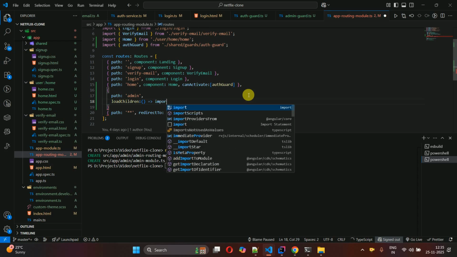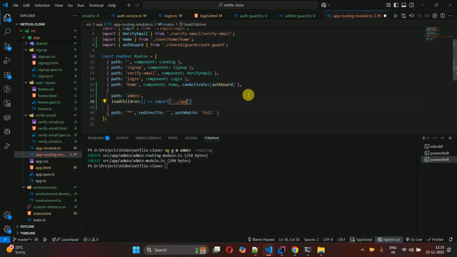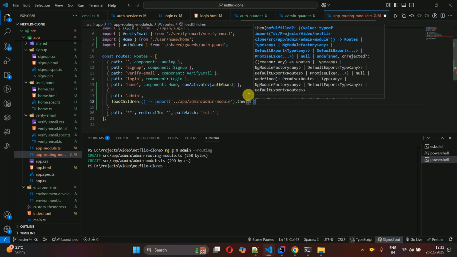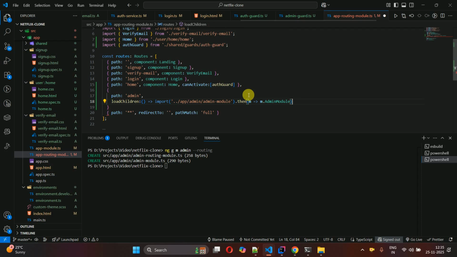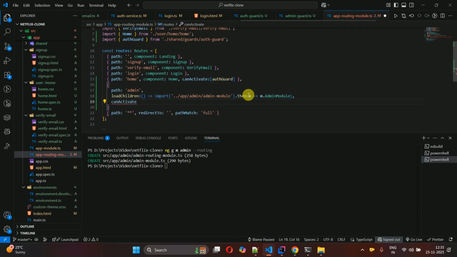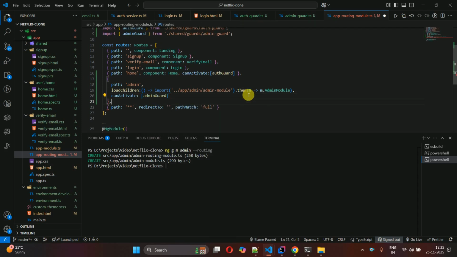Okay, now we have to write import, and then we have to write app admin slash admin module, then m, and m dot admin module, and then we have to add canActivate the guard, and then we have to add here admin guard which we have created, and then after this curly bracket just put a comma and just save this.